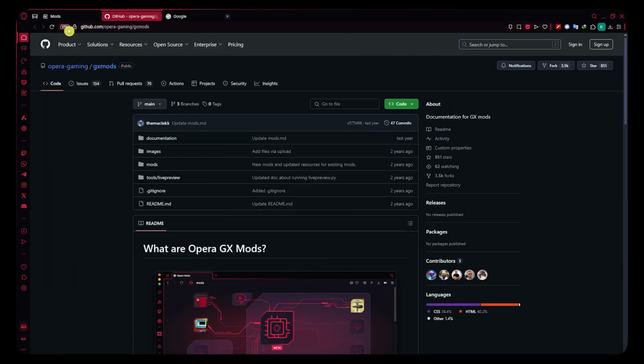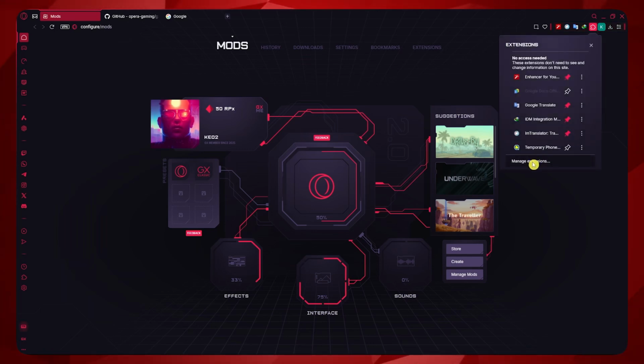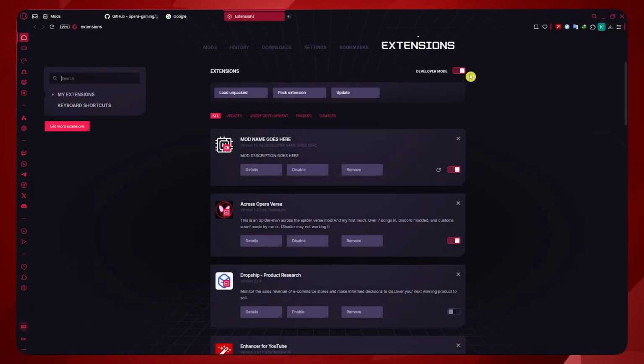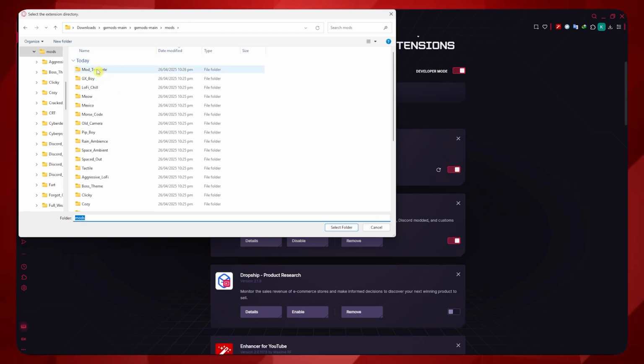Once you're done, you just want to go back into this folder. Now you want to go into Opera GX and simply click on extensions on the top right, click on manage extensions, turn on developer mode, and then click on load unpacked. From here, you basically want to locate your mod template that you have just edited. In my case, it's right here. So I'm just going to select that and click on select folder. And then it will now be loaded in here.